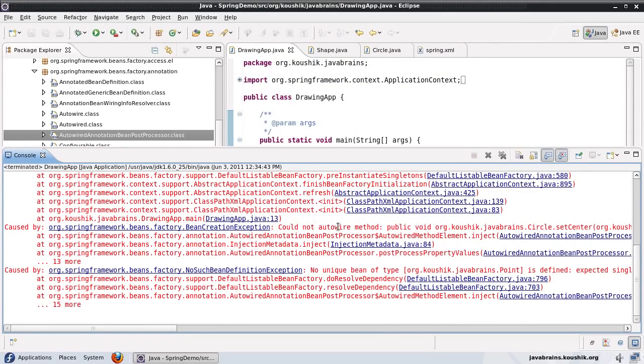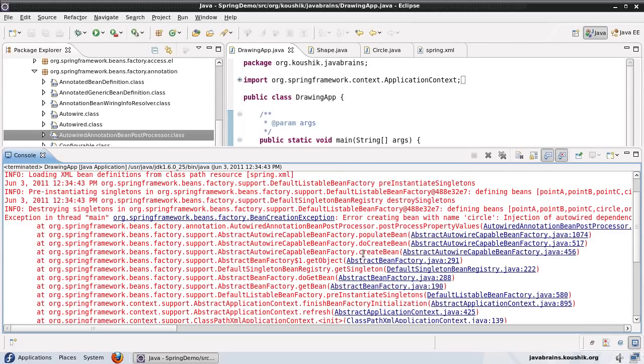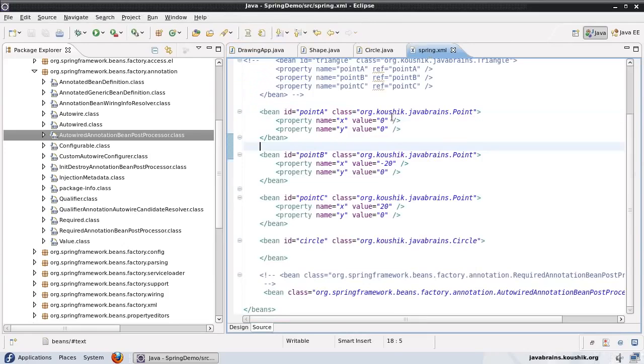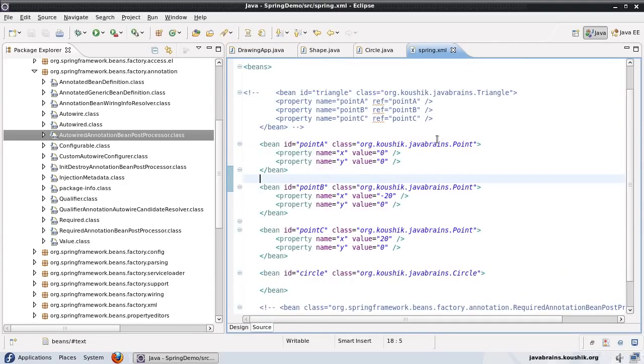So here you can see it's going to get an exception. Okay, and the exception is error creating bean with name circle and injection of autowired dependencies failed. So it is not able to find out which bean needs to be injected. We'll look at the details of this a bit later, but here's what I'm going to do now.